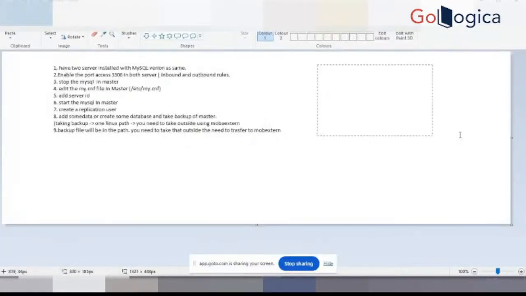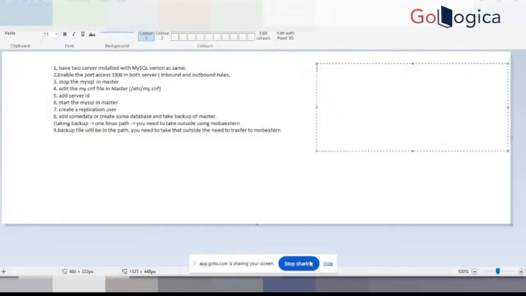So this is for the slave. In the slave you need to do the same thing. Stop the MySQL on the slave, then edit the my.cnf in the slave, then add server ID and relay log bin. If you get any error while enabling relay log bin, just remove the relay log bin and keep the server ID alone.